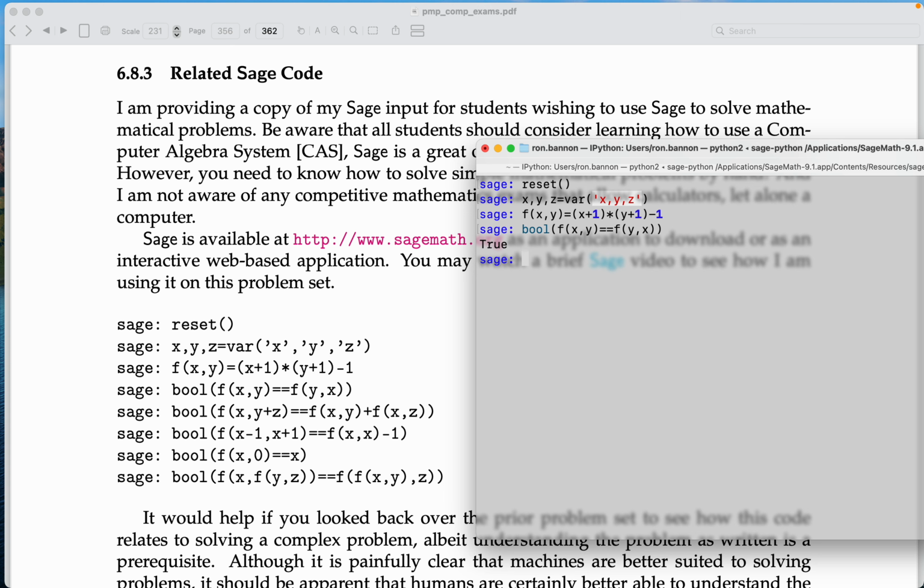Let's do the next one, bool. And what's that one over there? F of x, the second argument is y plus z. And they are wondering, is that the same thing as f of x, comma y, plus f of x, comma z. All right? It's either true or false. It says it's false. All right, let's do the next one.